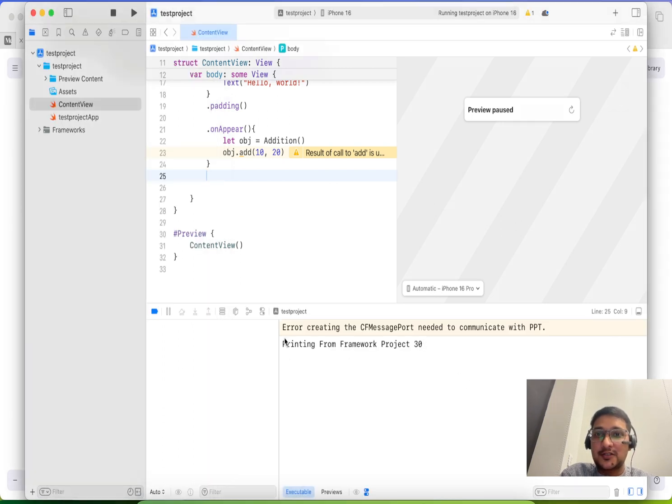This is the result. This is our test project, and our framework is working fine, which we have created for the simulators. Thank you so much. I will be creating more in detail. Thank you.